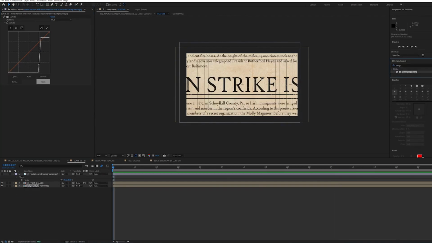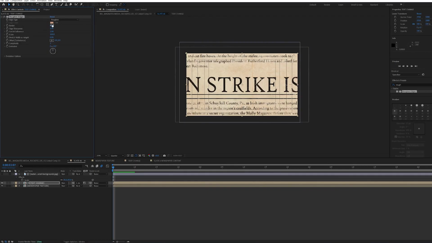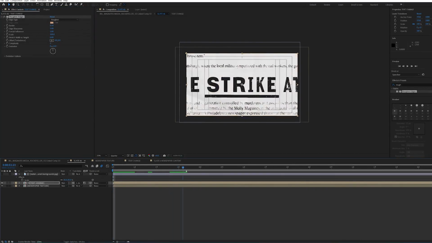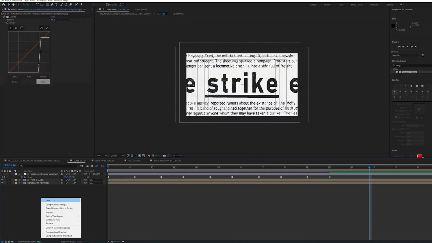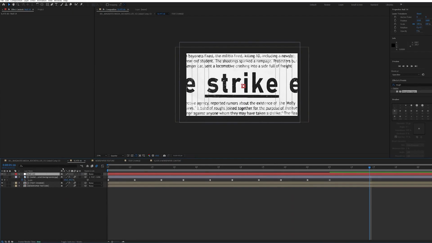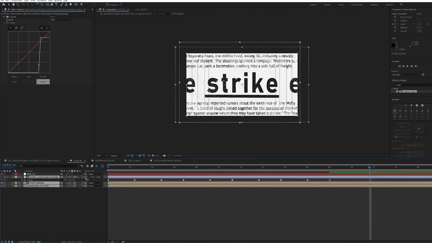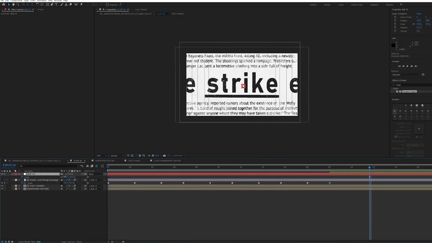I'll add some roughen edges as well to the overall text change layer. And now that looks like a legitimate newspaper. I'll also mess around with the metal background texture so it's not uniform throughout the entire animation. So I'm going to add a null layer and put that right at the top of our top composition. We're going to parent everything to that null. I'm just going to do a slow pan in, maybe add a little blur just to the edges.